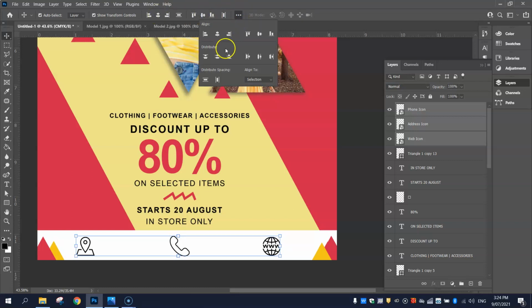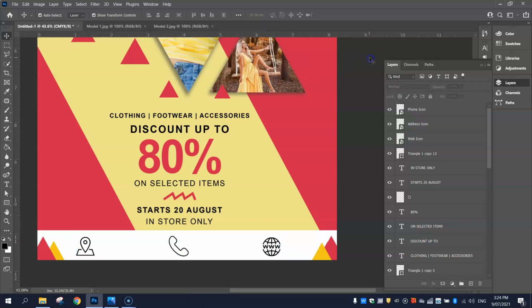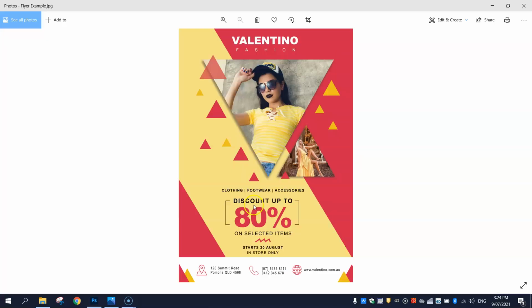Hit these little dots. I think you can distribute them horizontally too. Distribute spacing. That might be worthy as well. There we go. That's pretty evenly spaced out. If we have a look, you can see the icons are red, the text is black. So we'll put the text in first, and then we'll change those icons to red.